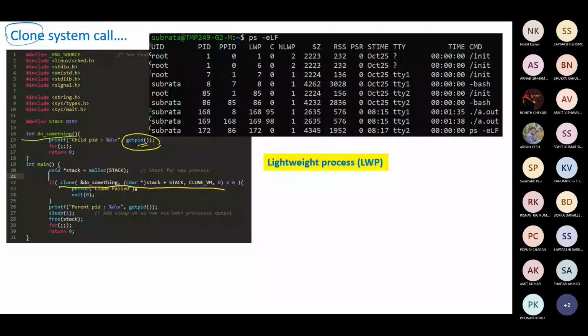Then this is the character stack. What I did here, void stack, is allocate some space for the stack. This is the size of the stack, and I have passed that value plus the stack. And this is CLONE_VM. That means the new process that I am planning to create will share the same virtual memory with respect to the parent. And if it is successful, then who is going to display this getpid? The parent process will display it, because the child process will be executing only this portion and nothing else.